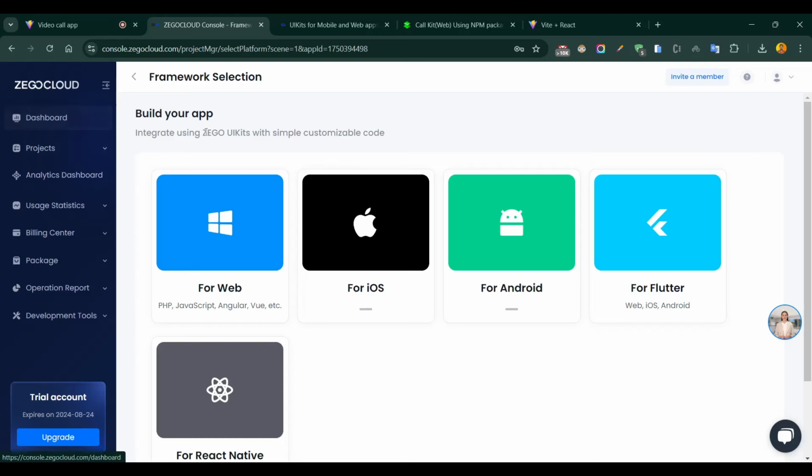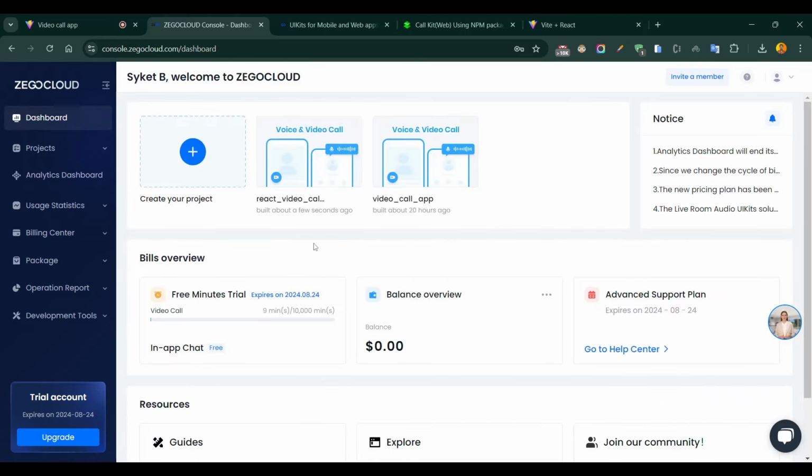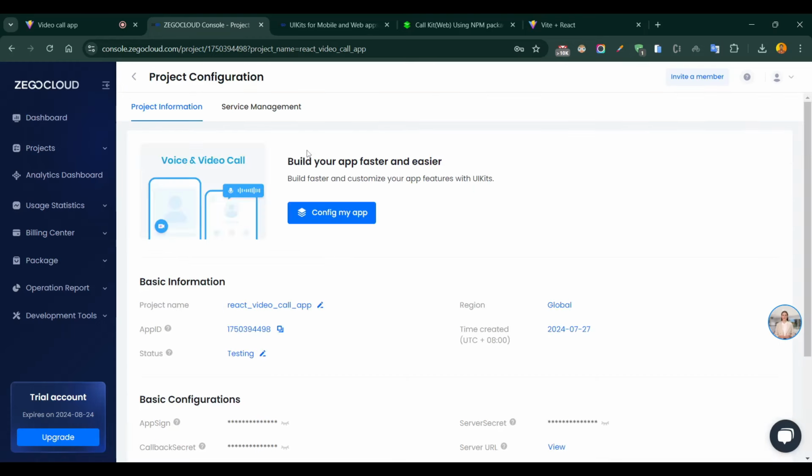Now let's click on the dashboard, and you can see the project that you have created. It's already in the dashboard. Click on that. Okay, so far if you've done that part, you are good to go.